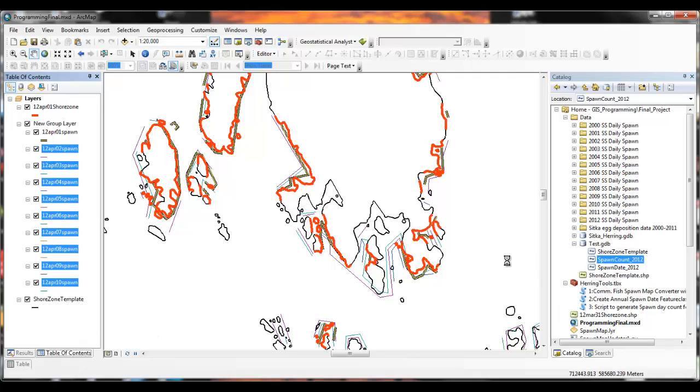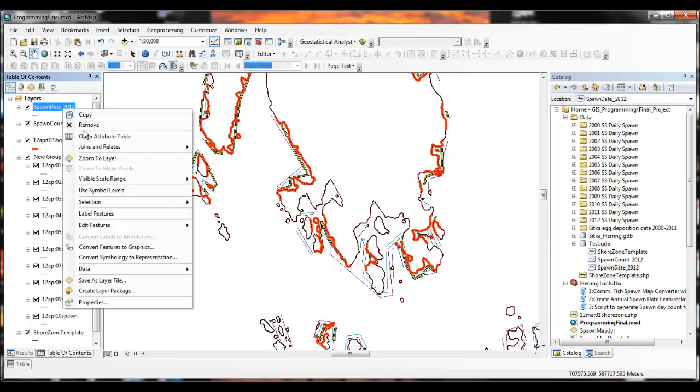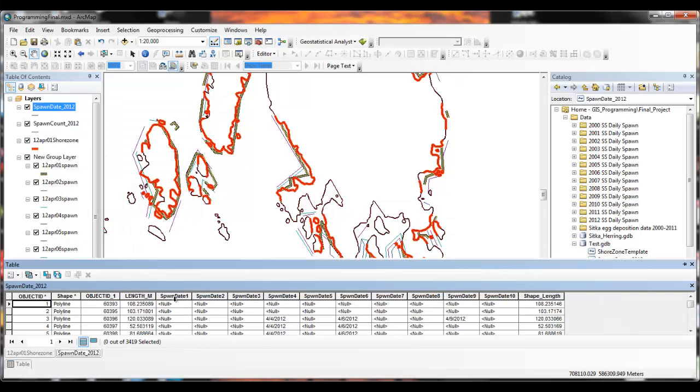If we take a look at the attribute tables for these 2 feature classes, we see that each shoreline in the data set is identified by the days it received spawn and by counts for each of those days. With the spawn counts, we can tally those up to determine how many total days of active spawn a stretch of shoreline received.